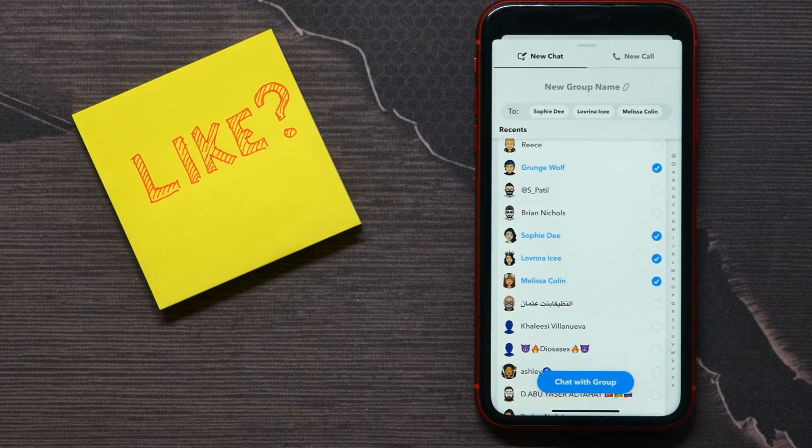So there are two ways how to remove someone from group chat on Snapchat.